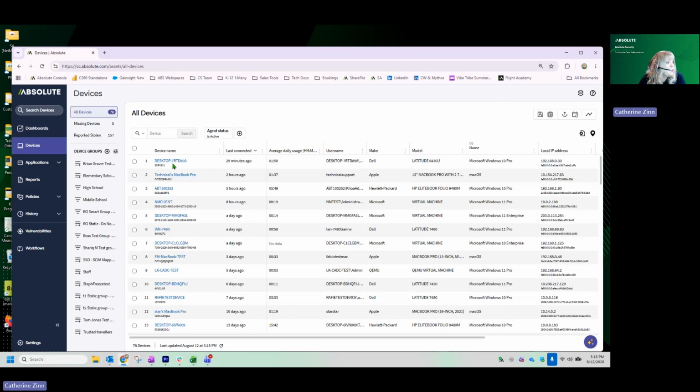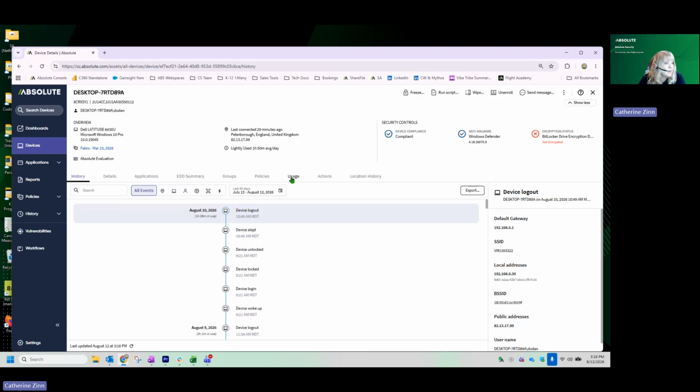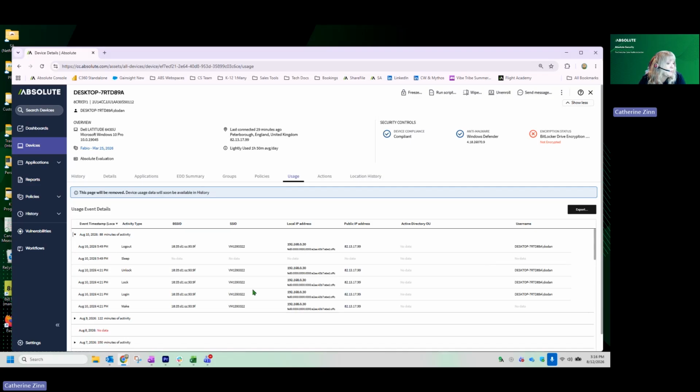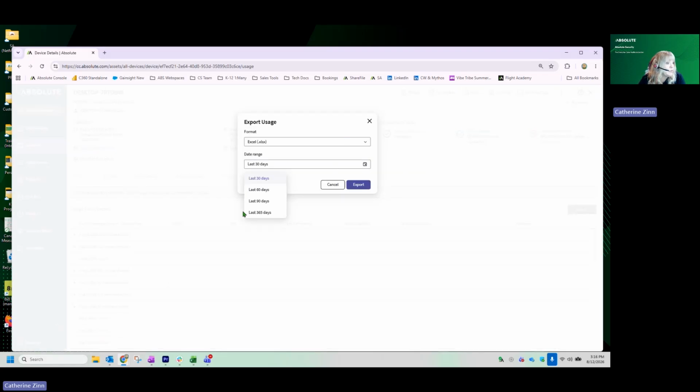Also, while we're here, if you go to a Windows device, although you can look at this on anything, this usage tab will be going away. So in case you've never looked at this before, this lets you know if a device has gone to sleep, if someone's logged in or locked the device. It shows you that, as well as how many minutes of active activity there are. So you can see log out, sleep, unlock, and the person associated with that, and how many minutes of usage per day they are averaging. You can also export this for up to the last year.